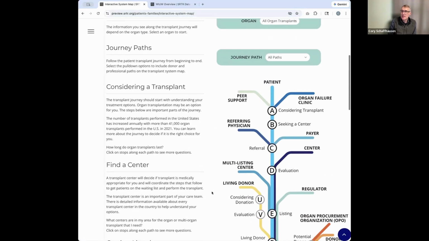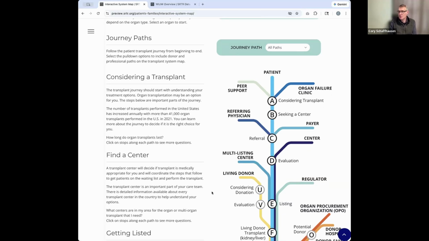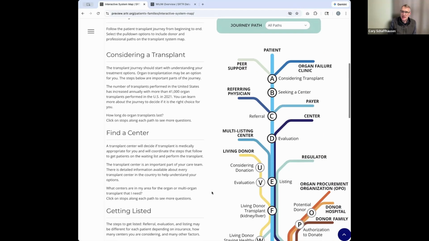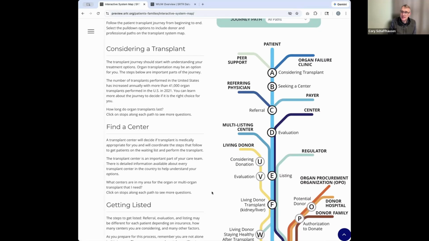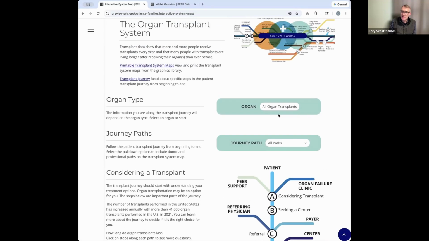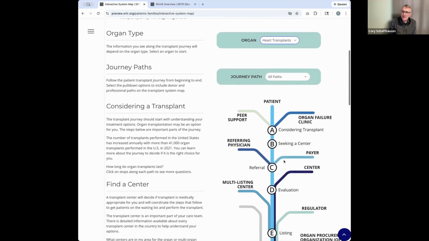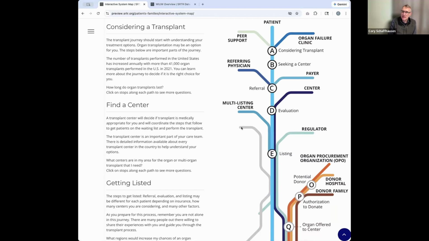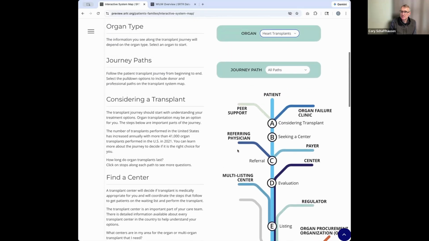and this is now reoriented into a vertical orientation so that it fits on a web page a little more easily. And it is interactive so that we can provide information that's tailored to each organ type. And we can also customize the map to show different portions or hide portions that are not relevant. So in this case, if we were to select heart transplants, the map would, as an example, gray out the line for living donors, as that would not be applicable.